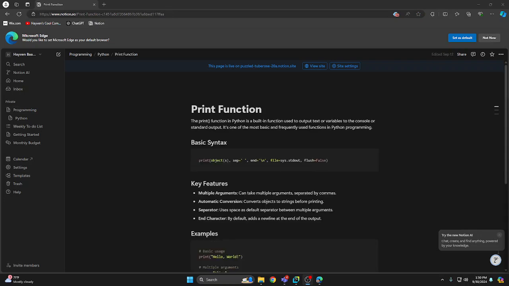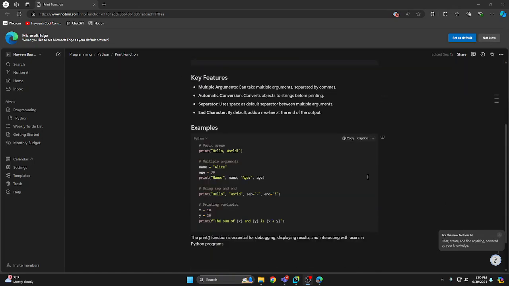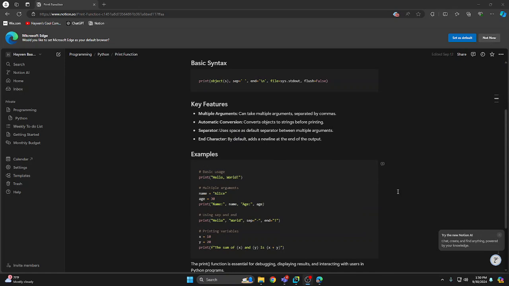The print function in Python programming is a built-in function used to output text or variables to the console or standard output. It's one of the most basic and frequently used functions in Python programming. Key features: it can take multiple arguments separated by commas.